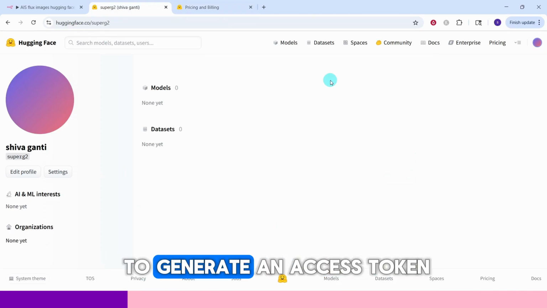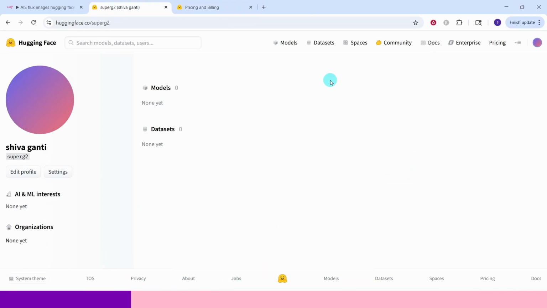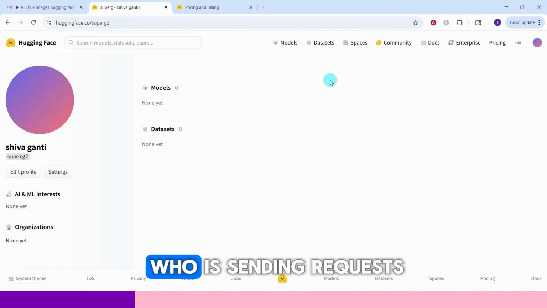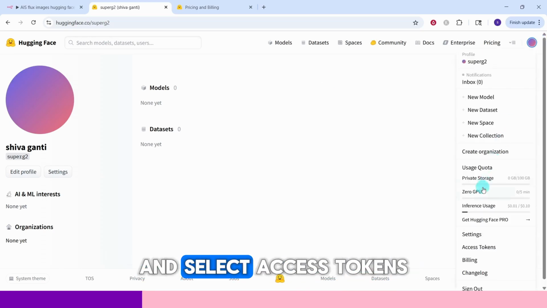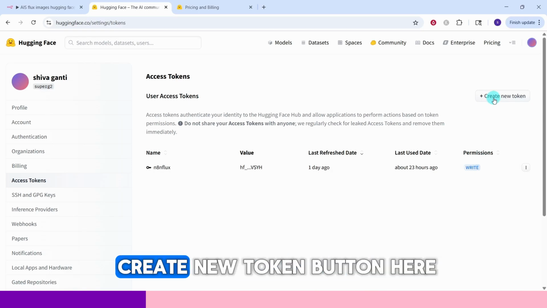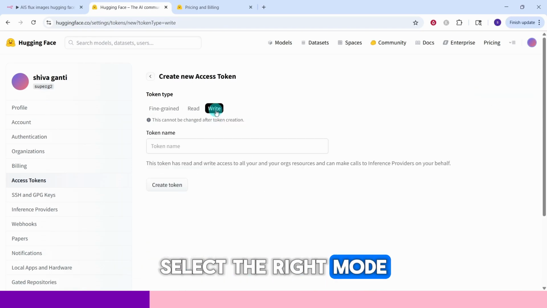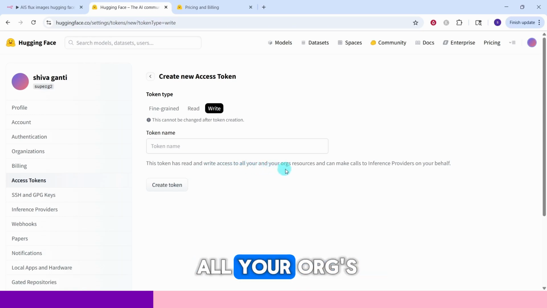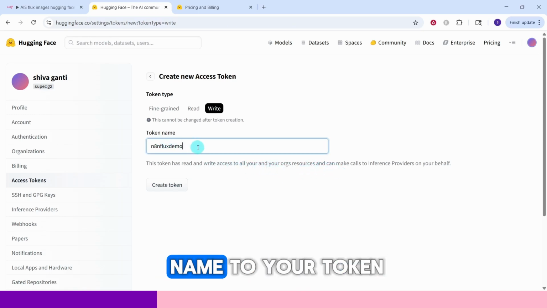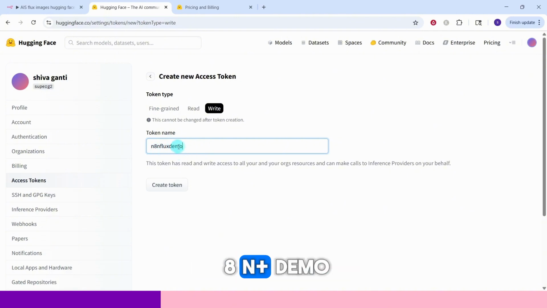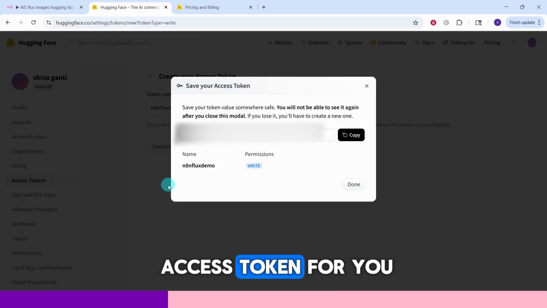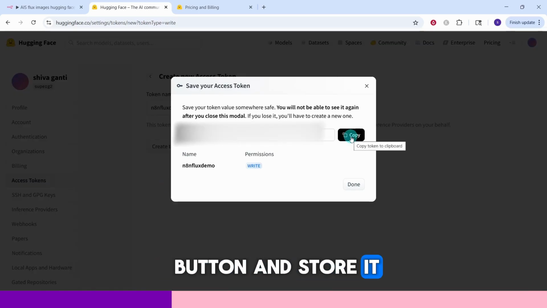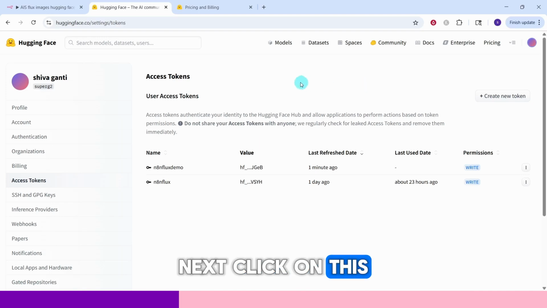Next, you will need to generate an access token. Hugging Face uses access tokens to authenticate who is sending requests. To create the access token, click on your profile here and select access tokens option here. Then click on this create new token button here. Select the write mode. This will give read and write access to all your org's resources. Then give a name to your token. I'm calling it N8N Flux Demo. Then click on this create token button. It will generate an access token for you. Click on this copy button and store it in a safe place, as you will not be able to see it here again.